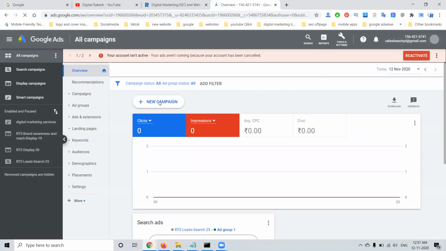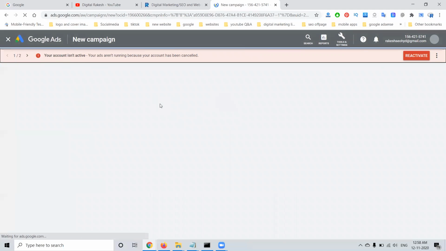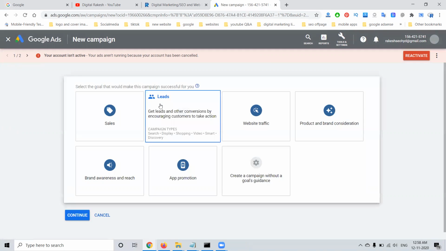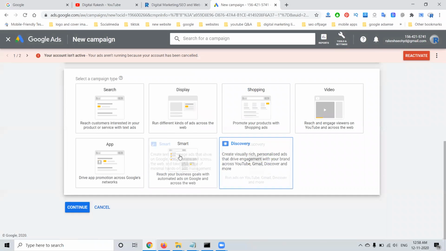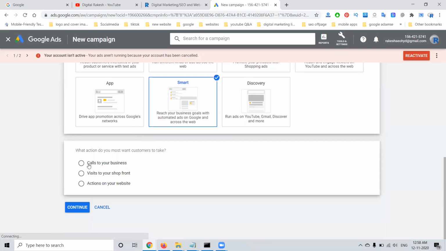This campaign is called Smart Campaign. Smart Campaign is available with map and without map. Without map will be a text ad, and with map will be Smart Campaign. Here, call to your business. They are showing multiple options.